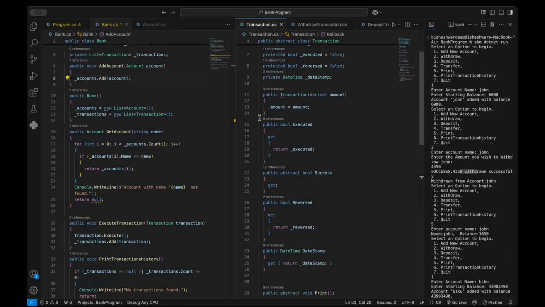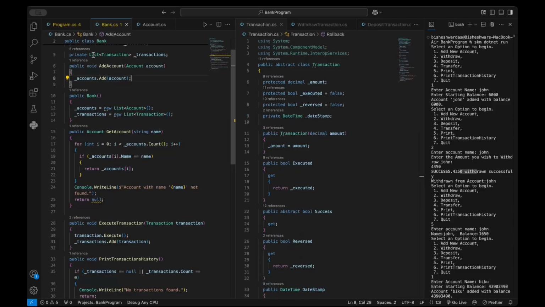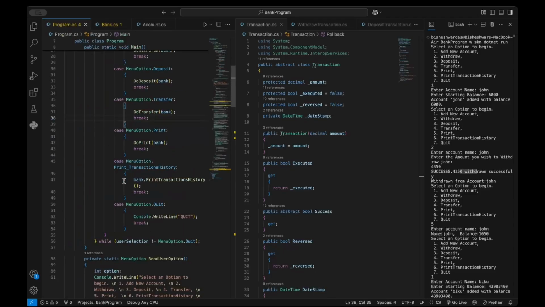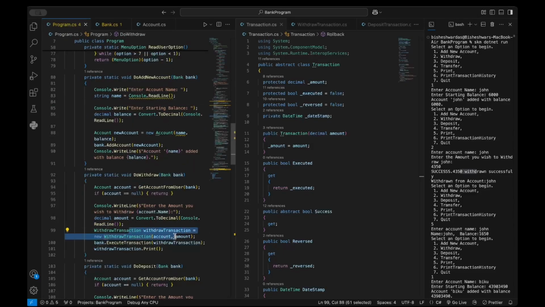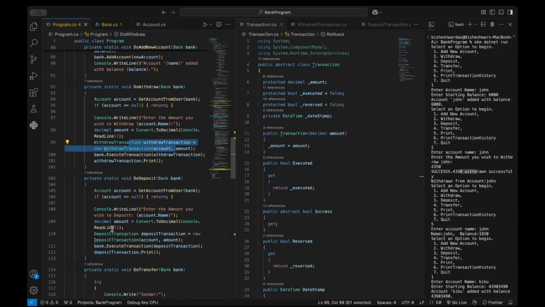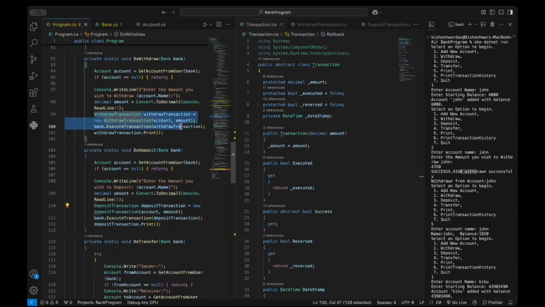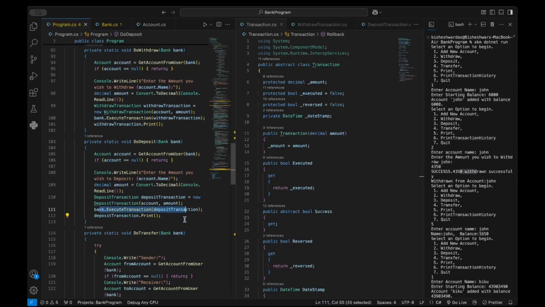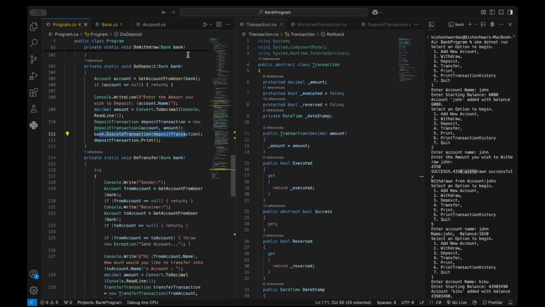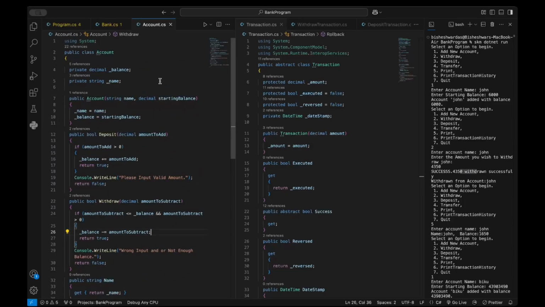Finally, we come to polymorphism. This is where things get powerful. The bank stores all transactions, regardless of type, in a single list of transaction objects. Even though some are deposits, some are transfers, and others are withdrawals, they're all treated the same way. When the system calls execute or print on each one, the correct version runs automatically based on the actual object type. This lets us work with different types of transactions through a single unified interface, and that makes the system flexible and extendable.